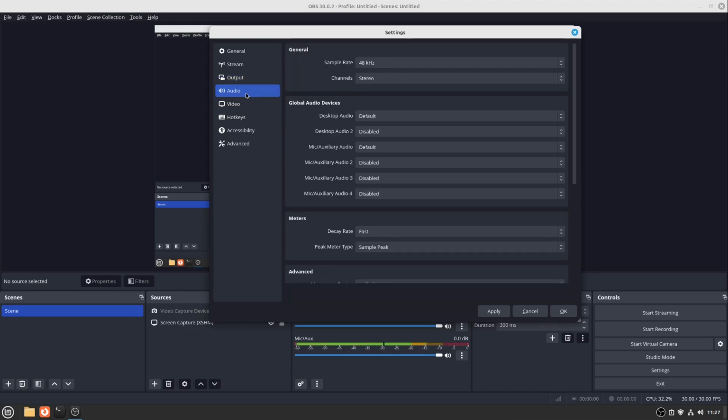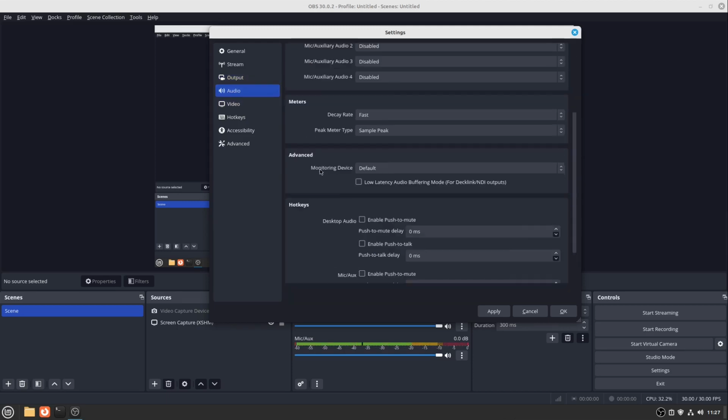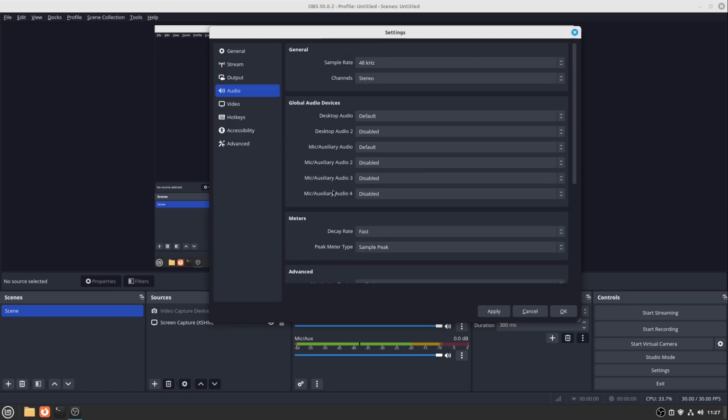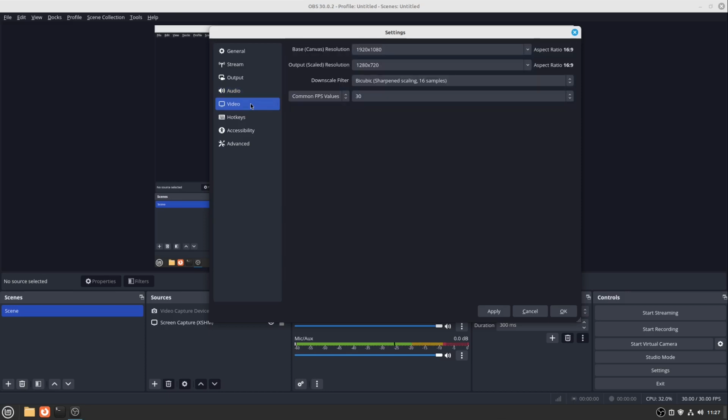I don't think that we have to change anything here. If you just want to enable push to mute or push to talk, then do this, but normally you won't do this. And now head over to the video.